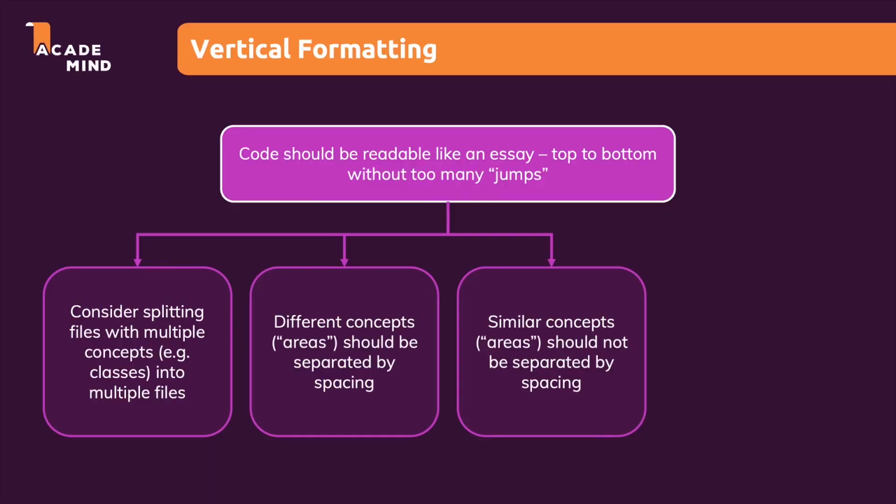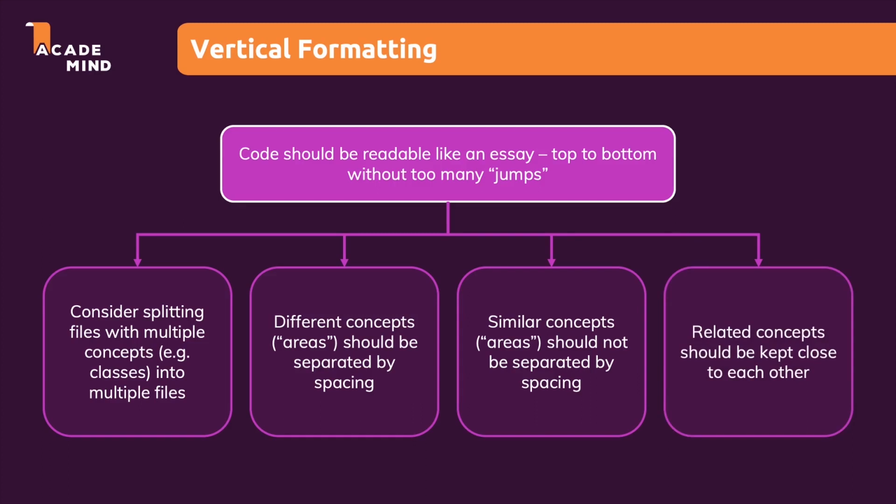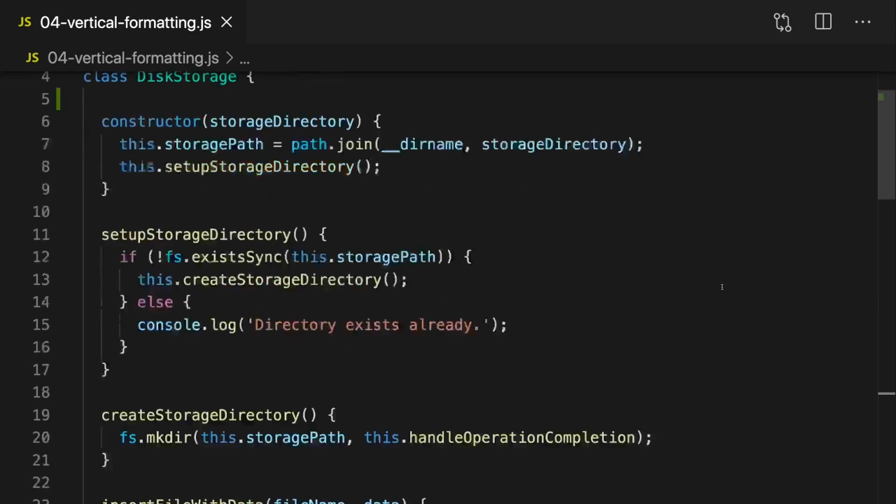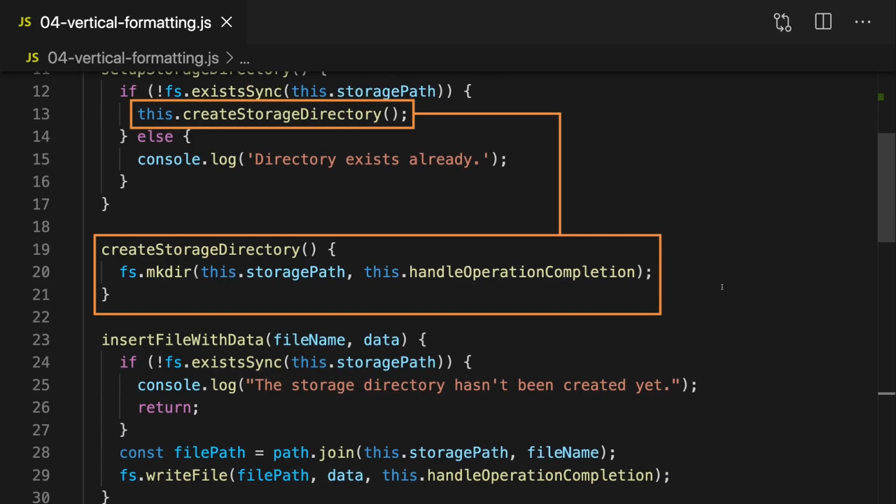Now, last but not least, we also should keep related concepts close to each other. At least we should consider doing this. And indeed, if you have a look at this demo file, you will see that in the constructor, I call the setup storage directory method, and it is the very next method in line. In there, I call the create storage directory method, and that is the next method in line.